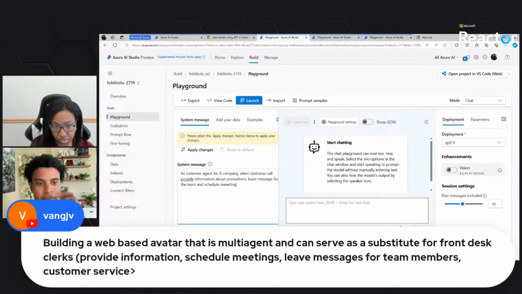And schedule meeting. So I'm saying as a customer agent for company X, when a customer calls, provide information about the latest promotion, then leave a message for the team and schedule a meeting. So if I provide this, I can define the promotion here, latest promotion. Maybe also suggest the message format, like who's being contacted. Yeah, something like that could be good. Latest promotion: 2 for 5 deal.